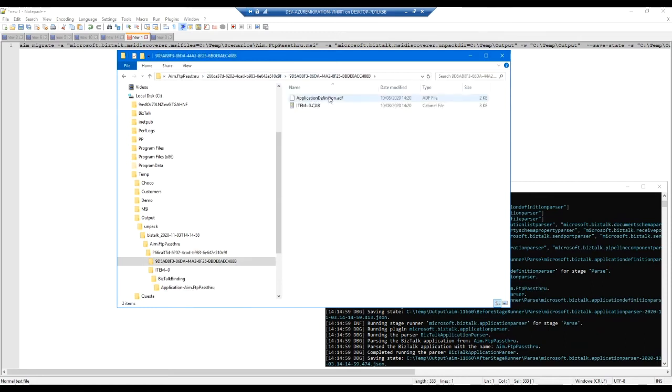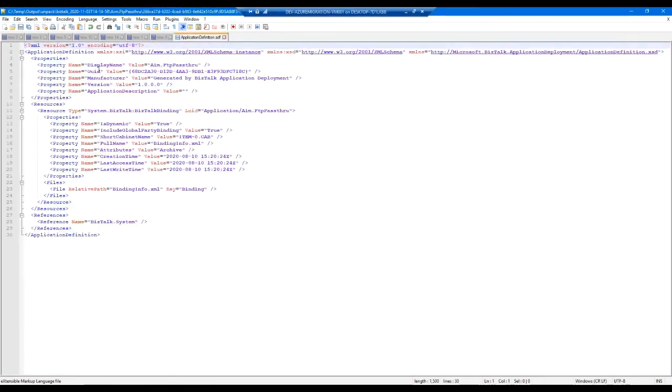And in this one, we've got the application definition file. And again, for those of you familiar with BizTalk, you kind of know what an application definition file has got. It's got things like the application name. It's got, if you set one, an application description, and quite importantly, it's got the references so that you know which other BizTalk applications have been referenced.